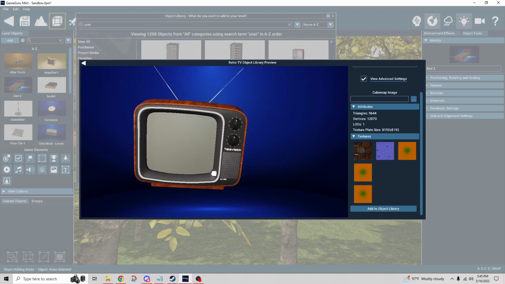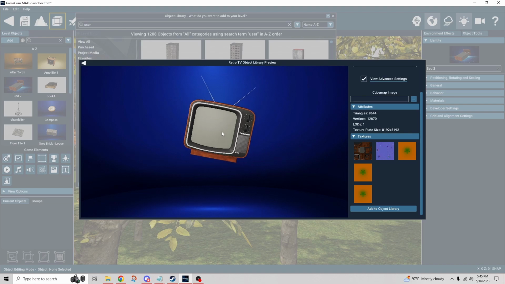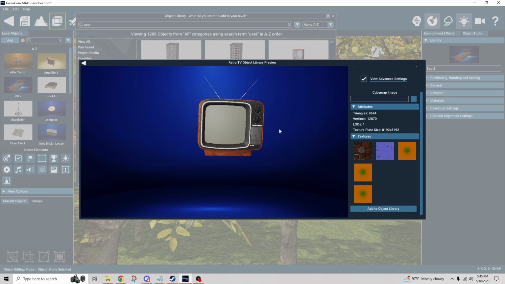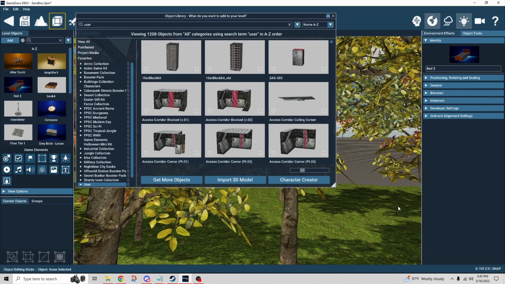Right click, bring it down. Let's bring it out a little bit so we can see it. It's not bad. There we go. And let's see here, we need to give it some keywords. So TV, let's call it retro TV, appliance, whatever else you can think of, and add to library.